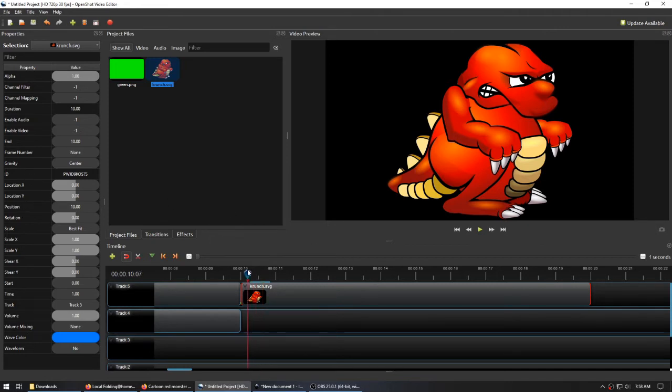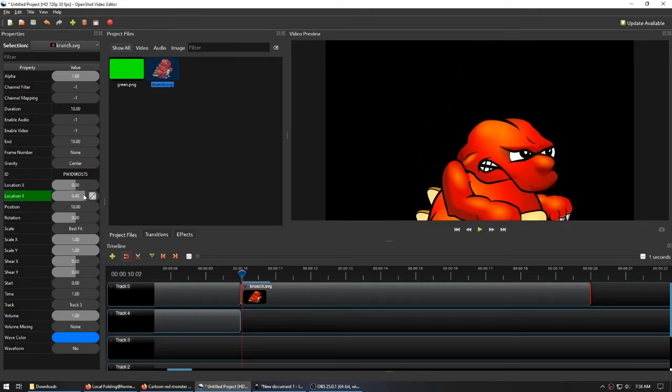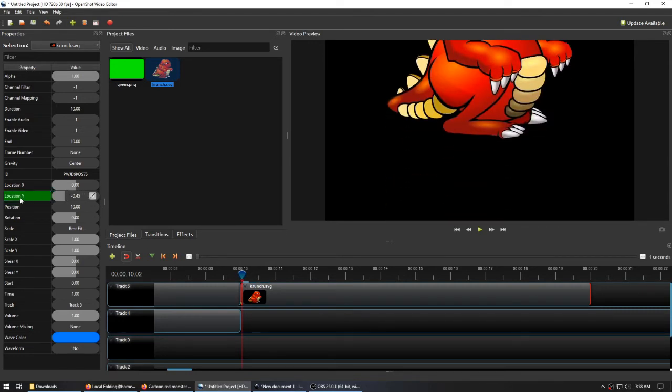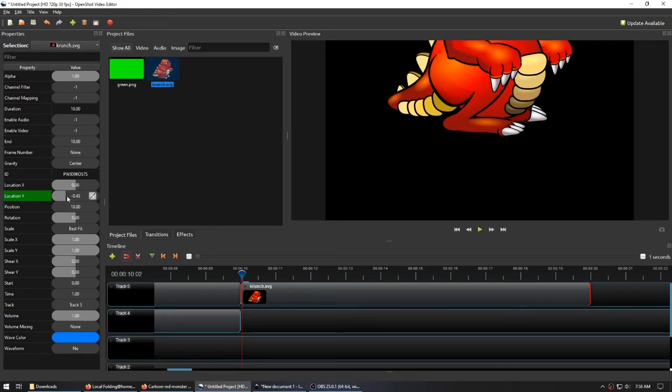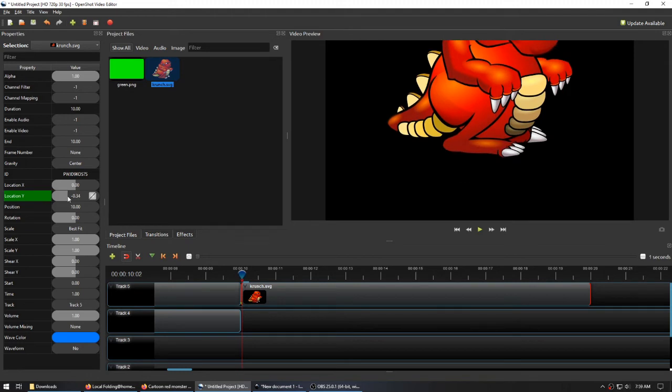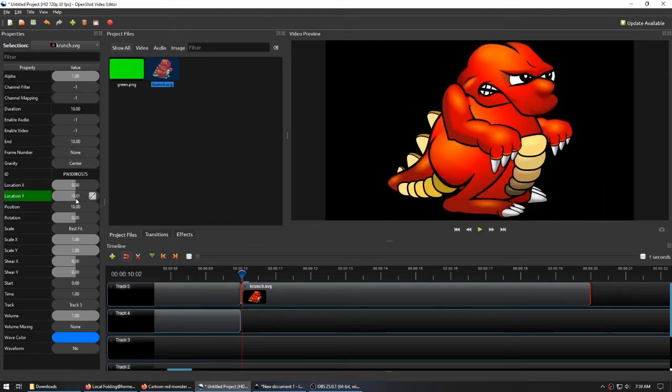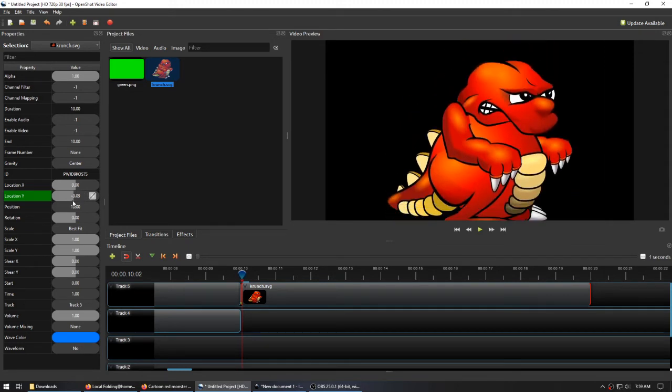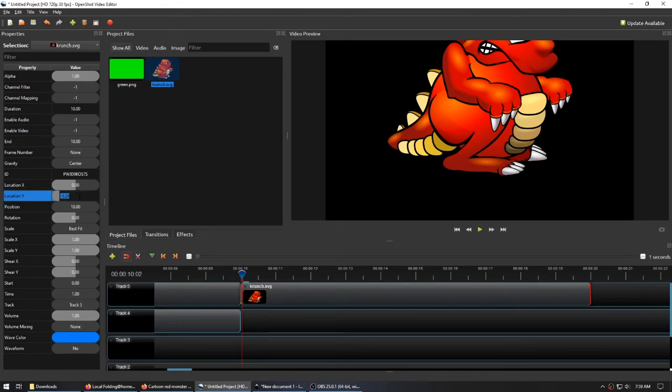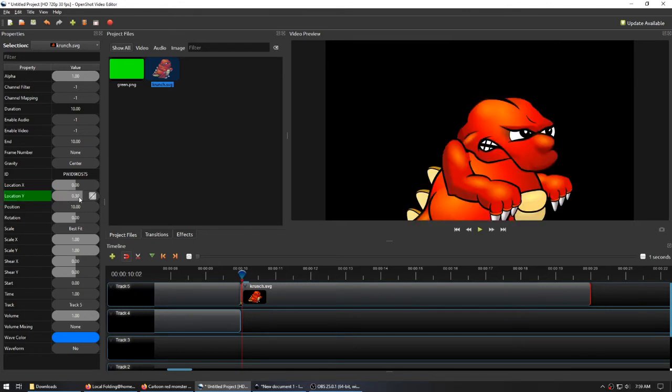Now, to start off, I'm going to go to the beginning of the clip, and we're going to set a starting point for this. Now, I want my monster to be rampaging up and down. So, if I click on location Y, and you notice how that turned green when I clicked on location Y, that's going to be relevant in a little bit. And I can drag this back or forth to put my monster where I want it to be. I could also double click here and put in an exact number, like say 0.3. That looks pretty good.